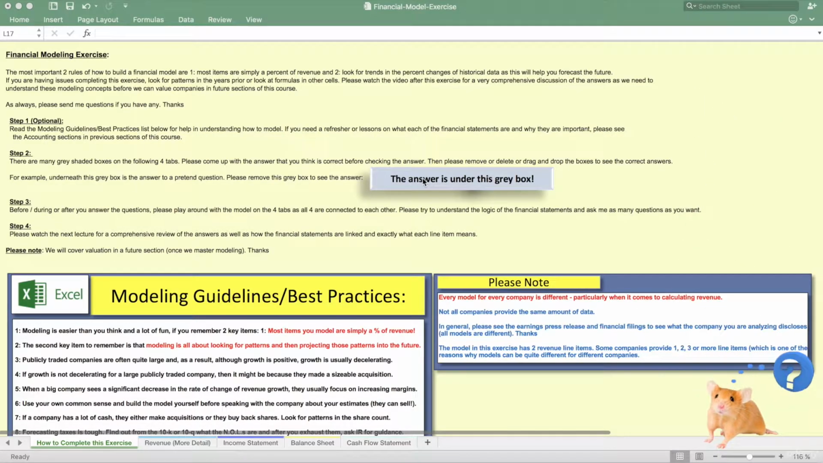Okay, and I'll go through all the answers in the next lecture. And then please play around. Step three, play around with the model, okay? Because these four tabs, they're similar to what we did in the LinkedIn model in the last section, but I want you to play around with them to see if you understand the relationships between all four, okay?